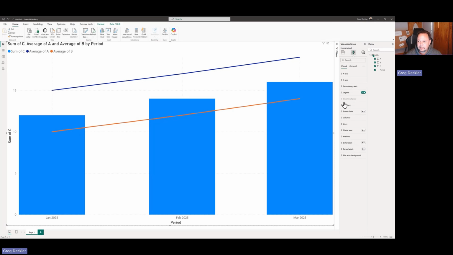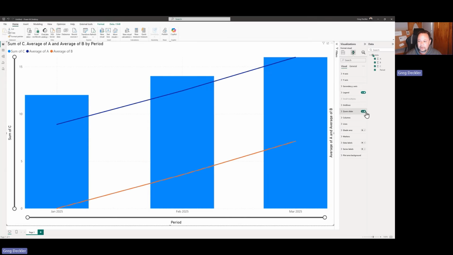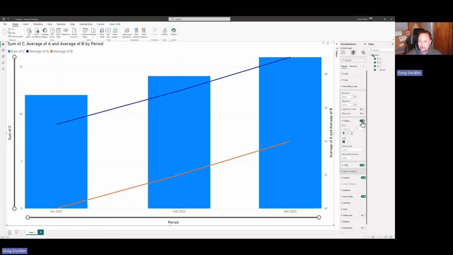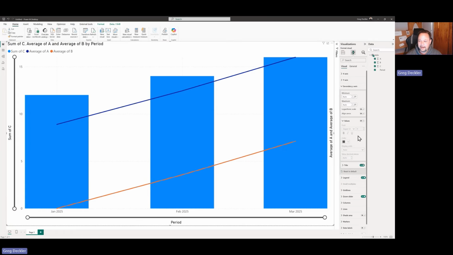But the problem is that when you come in here and let's say you want to be able to zoom in on your y and x axis, or at least one or the other, and you turn on your zoom slider, it turns on the secondary y-axis automatically, right? And you can't turn it off. If you turn it on and then turn it back off again, it's still there. But this isn't what you want.